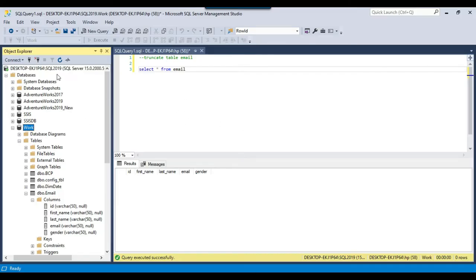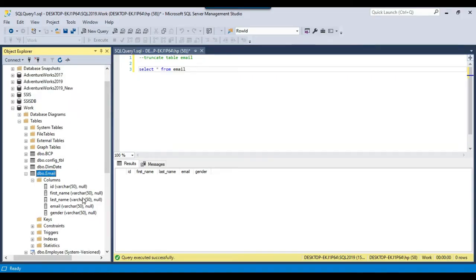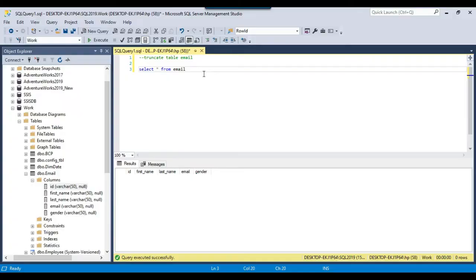So in my SQL Server 2019 instance, in the work database, I got a table, email table. The layout of the email table is very similar to the CSV file. So I got the ID, first name, last name, email and gender columns here, and their data type is varchar 50, so it can insert the data from the CSV file. So right now this table is empty, and I will be writing the SQL query to import that CSV file into the SQL Server table.